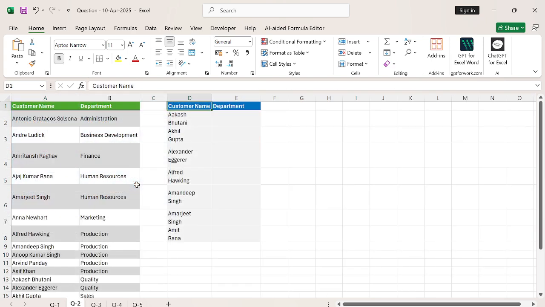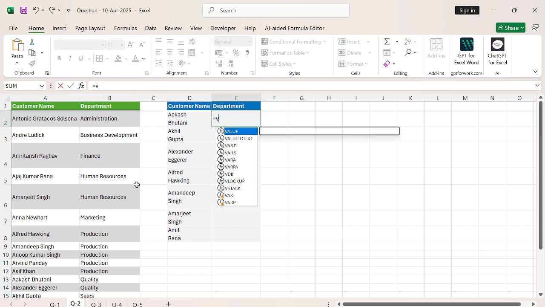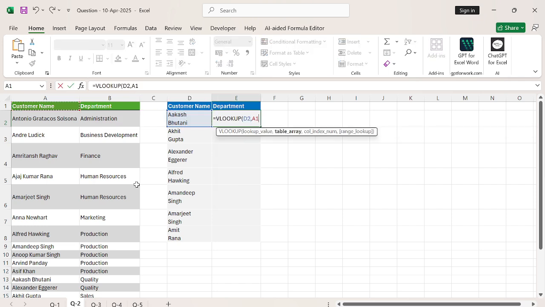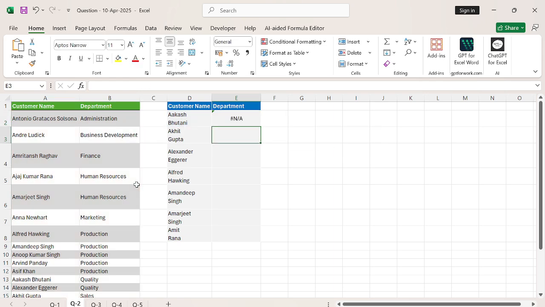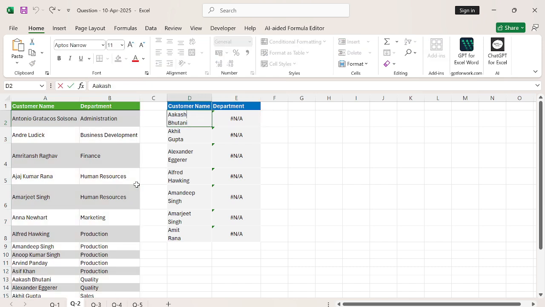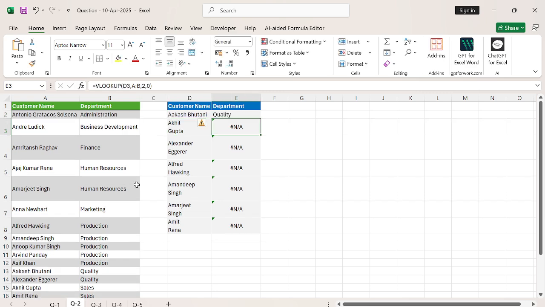Here in question number 2, I have the customer name, and I have data in the A and B columns. In the A column I have my names in this way, and in the D column my lookup value is in this way. If I use a simple VLOOKUP here, I will get the error. You see, I'm getting the error. As soon as you make it correct like this, you will get your output.